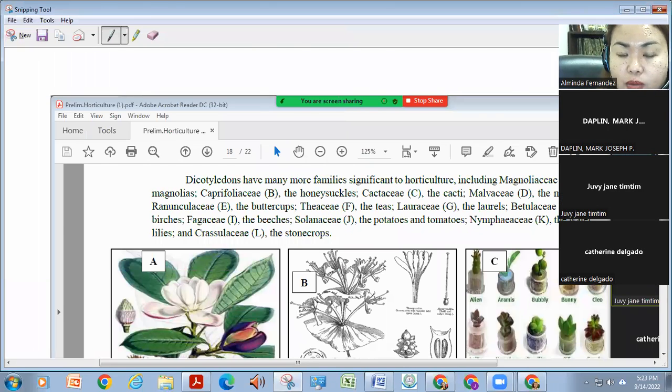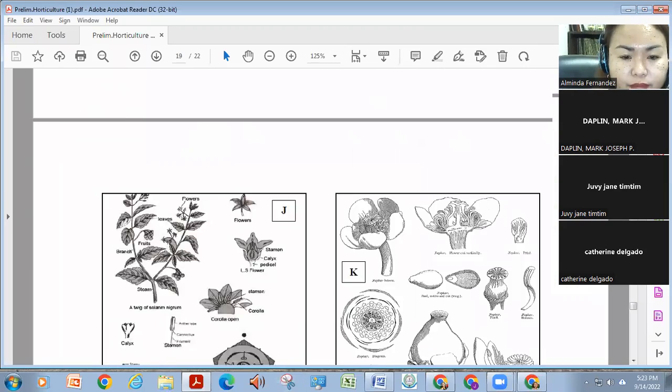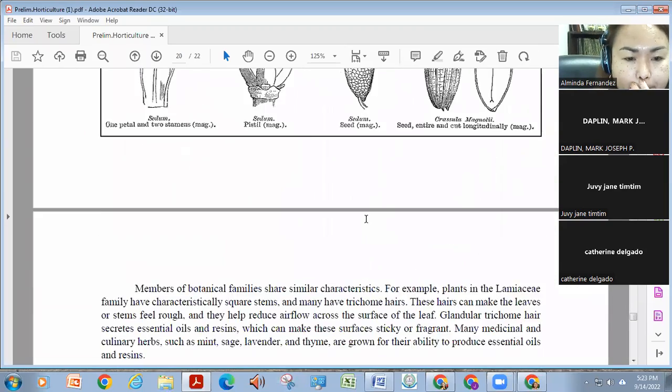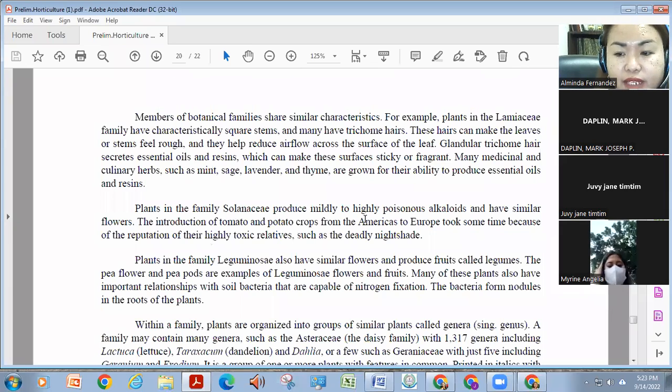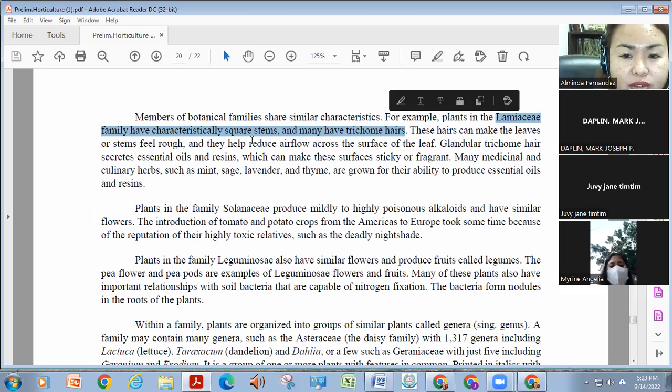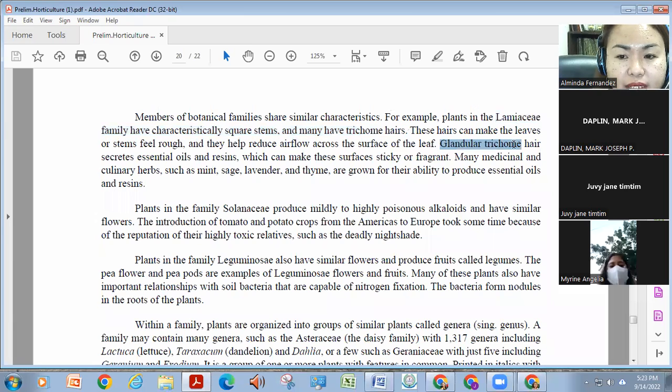Those are the photos of each family. Why are they grouped into families? Because each family has similar characteristics. Like the Lamiaceae, they have square stems and trichome hairs, or glandular trichome hairs, then essential oils and resins that they contain. They have many medicinal and culinary herbs used for their essential oils and resin.